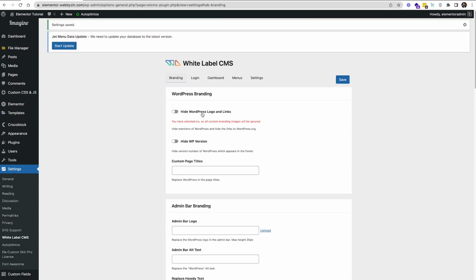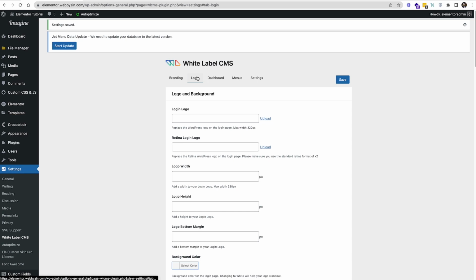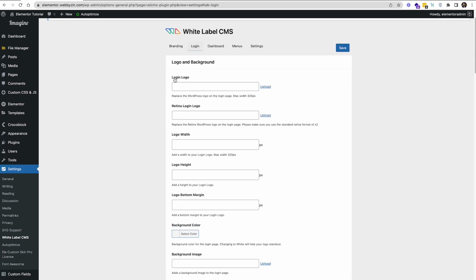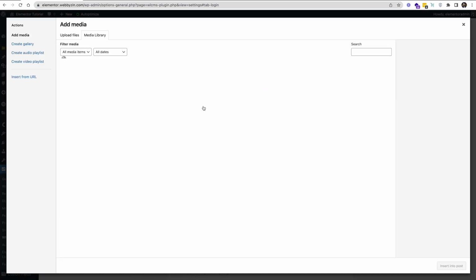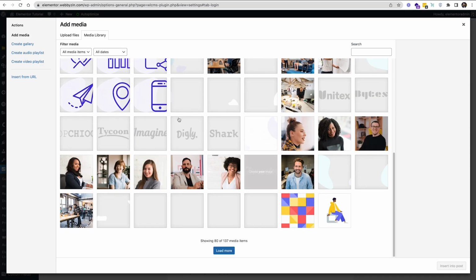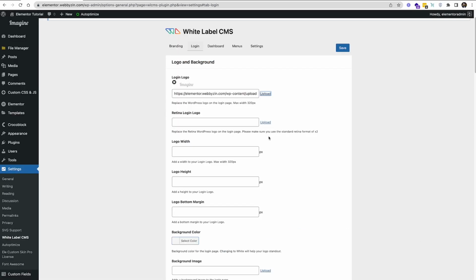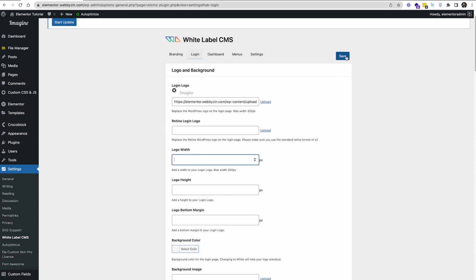And from here I go to the login, and in the login you have the option login logo. I upload the same logo for the login. Let's do it here. They have another logo, retina, to make the logo better, so you can customize the width and height here. So let's save it and see how it looks in the login.